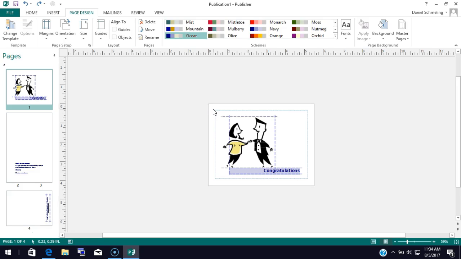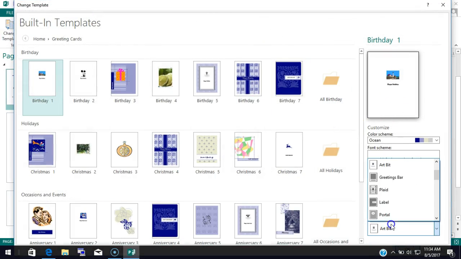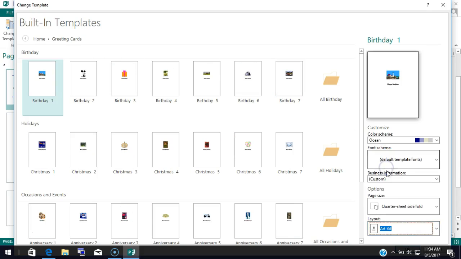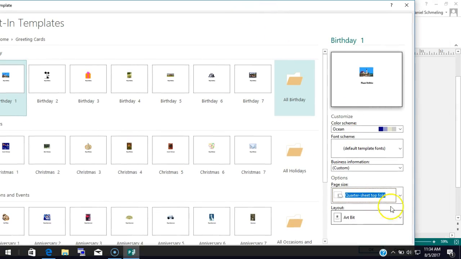The next step is to change the layout to Art Bit. The easiest way to do that is to click on Change Template, and here in the bottom corner you'll see Art Bit. So we're going to make sure that we're in Art Bit. You can also verify the quarter sheet top fold is there as well. So we'll go ahead and change those two items. We'll click OK.